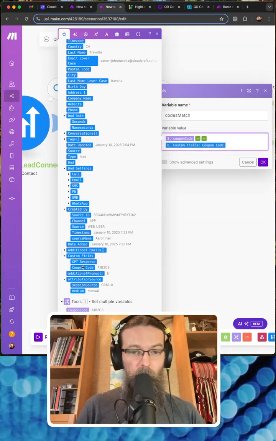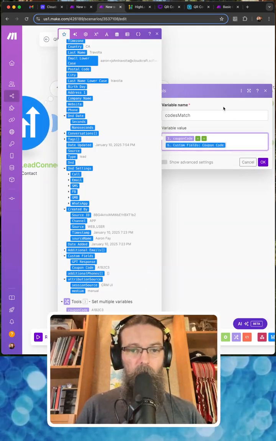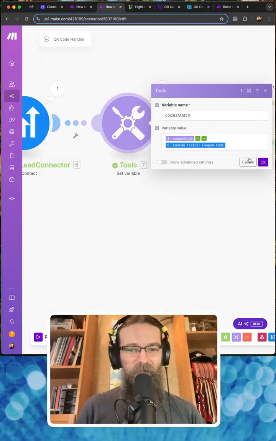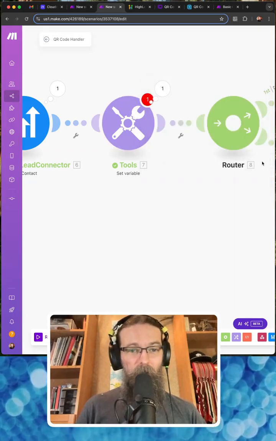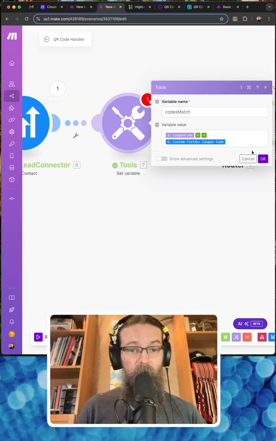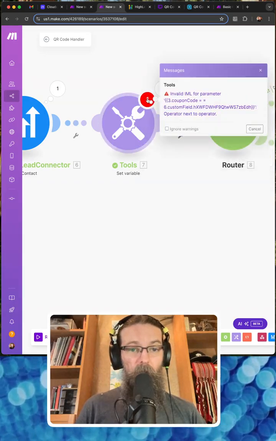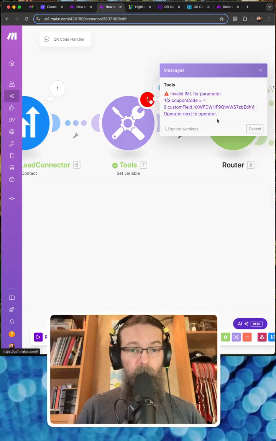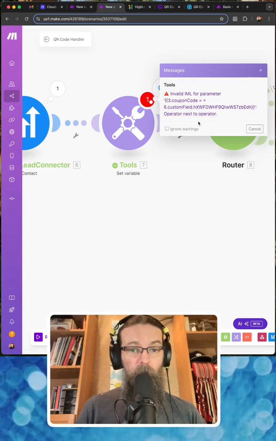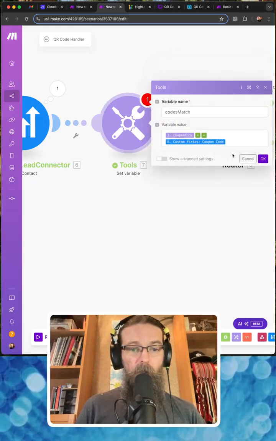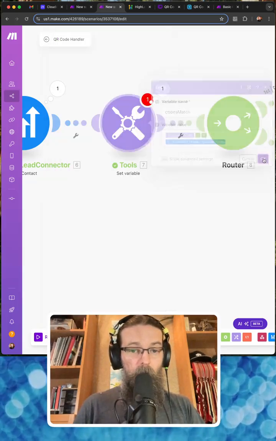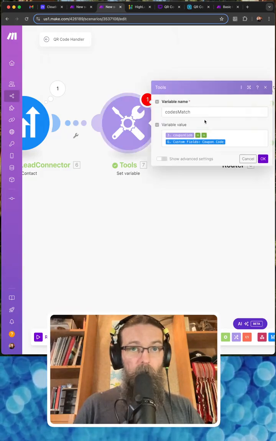This is live on Friday afternoon. This is not pre-scripted. We're just figuring it out. Okay, let's run this one more time. It's saying there's an issue. It's complaining about invalid IML for parameter. Do I need a space in there? What do I need? Let me try this again.